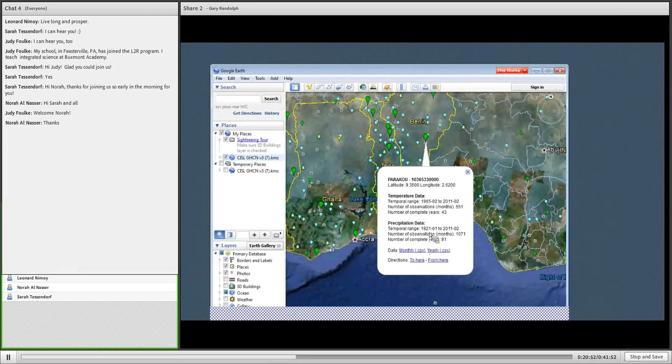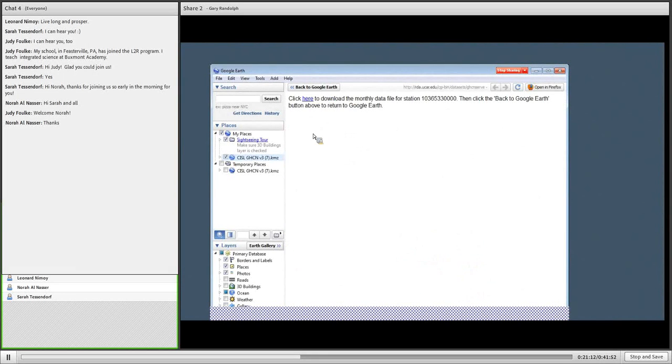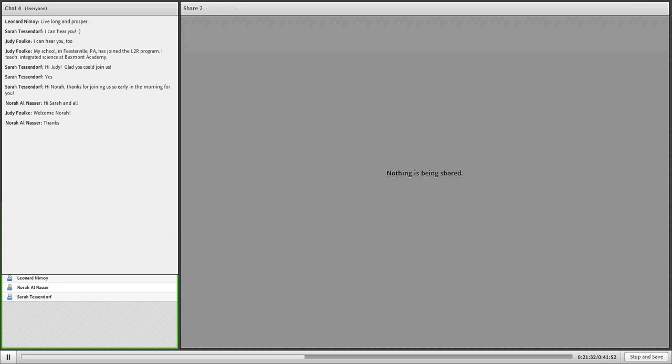So looking at a long-term data set, you may or may not want to look at the monthly data. It could be quite busy with 81 years of data for precipitation, or even 43 for temperature. But let's take a look and see what that looks like. So if we click here, I will also need to stop sharing and share my Excel. So one moment.